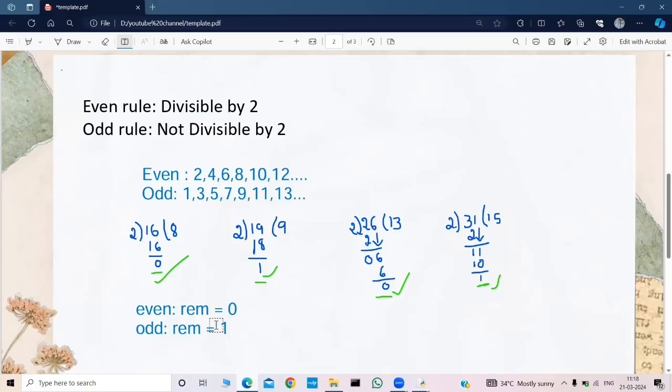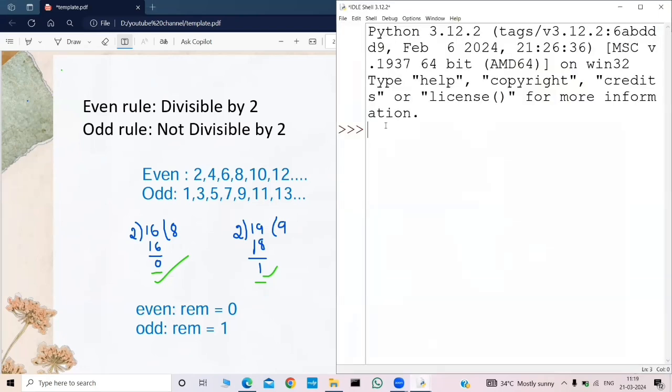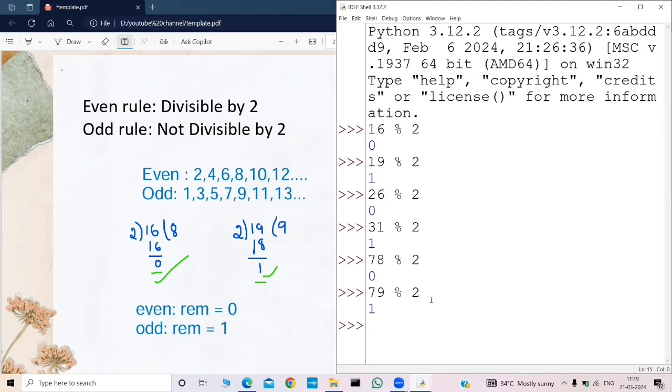Okay. Let me take these numbers 16, 19, 26, and 31. I will do 16 mod 2. Then the output was 0, right? The remainder was 0. And then 19 mod 2, the output was 1. Then 26 mod 2, it was 0. And 31 mod 2, it was 1. And 78 mod 2, it was 0. And 79 mod 2, of course, it would be 1. With the modulus operator, we can check the remainder easily, right?